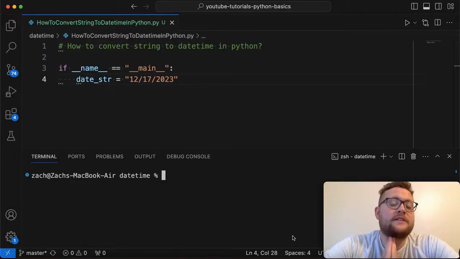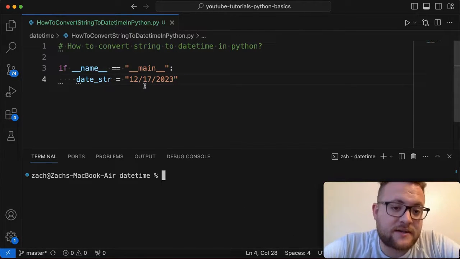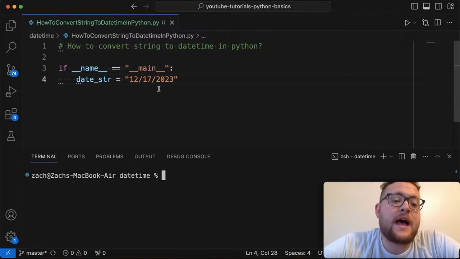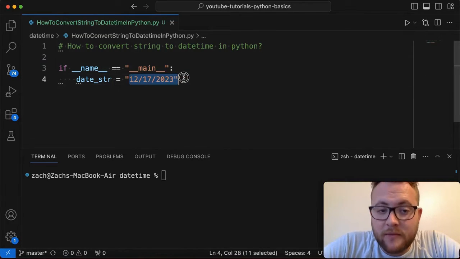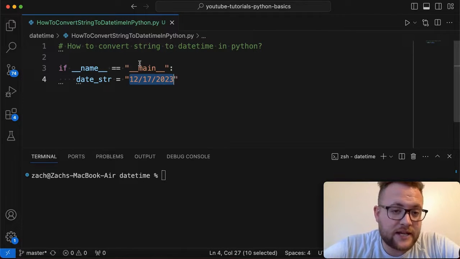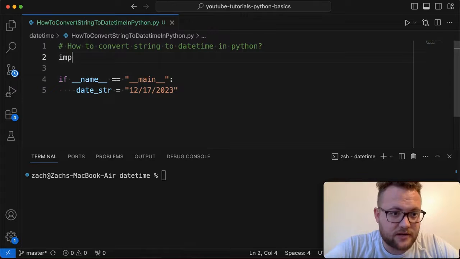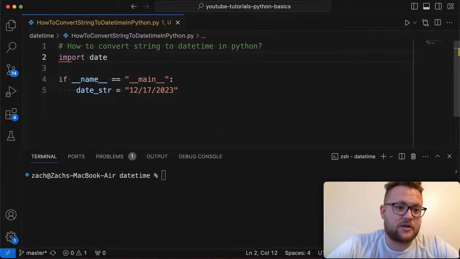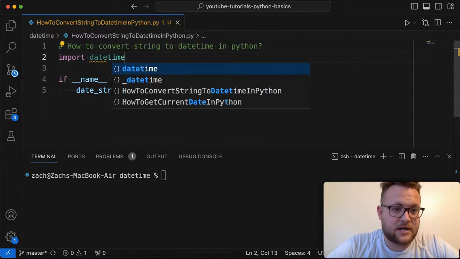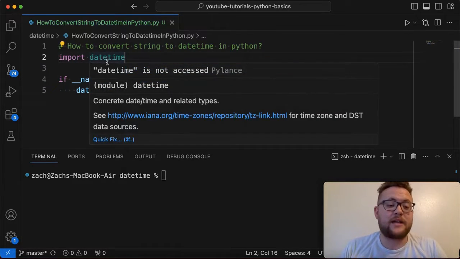All right, so for our example today, the string that we're gonna use is today's date, which is December 17th of 2023. And I've just written it out in this format right here. So to convert this into a datetime object, we obviously need to import the datetime package. So let's go ahead and import that. And then you can just do datetime. And so just like that, we've now imported our datetime package.